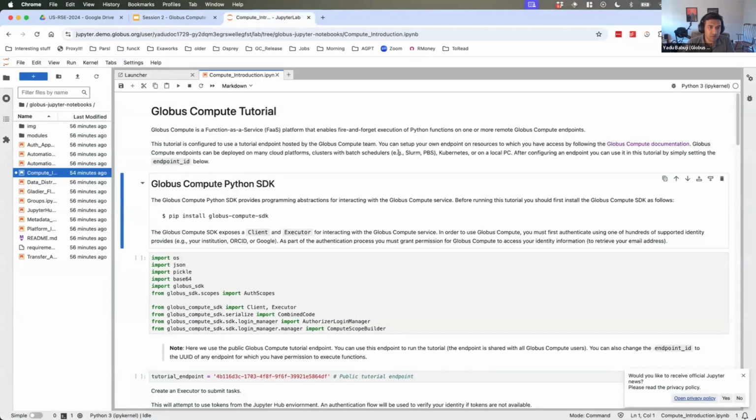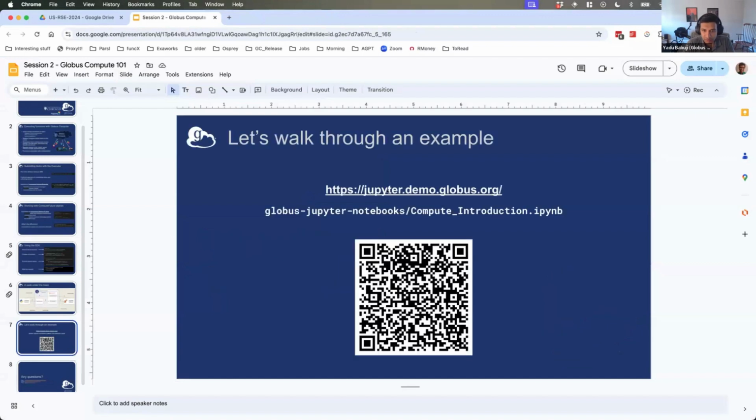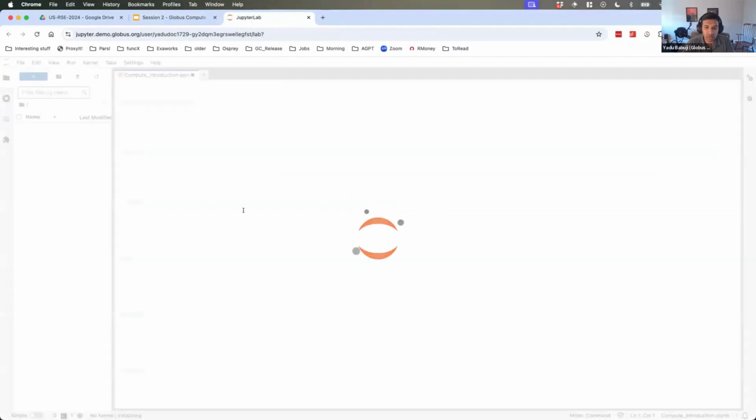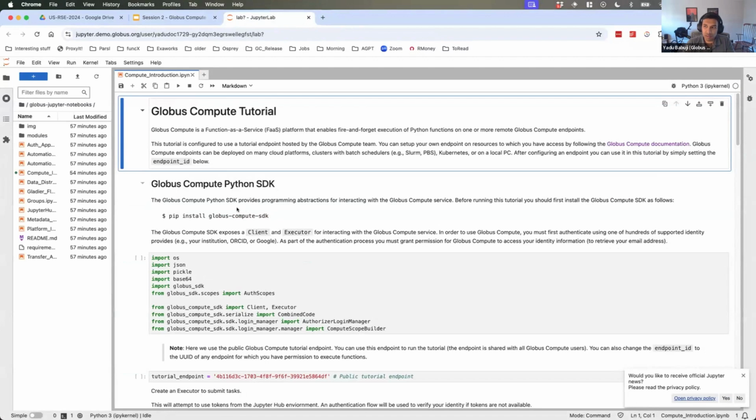Okay, just so everybody sees exactly what is supposed to happen, I'll just pop this up. So, goes to JupyterLab. I'm already logged in, so I cannot show you the login flow. But essentially, you log in with whatever Globus credential that you have.